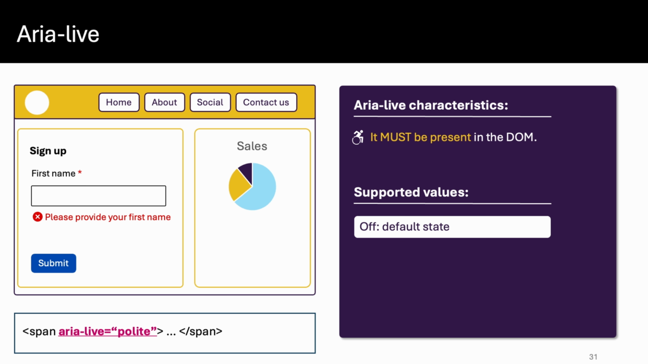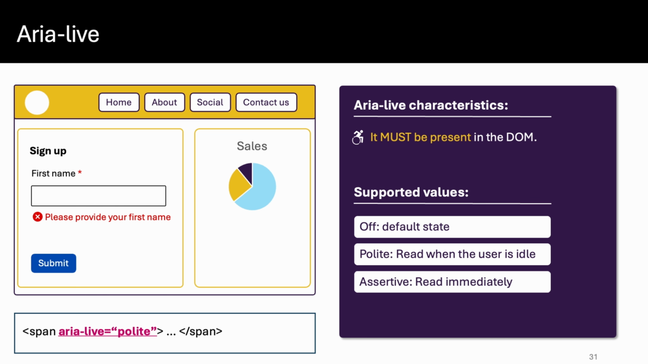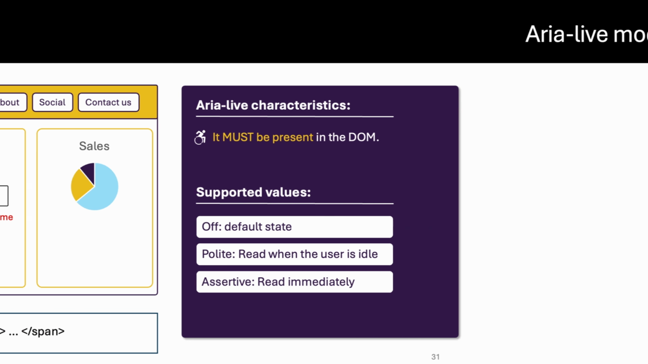So here are the supported values, of which off is the default state. Polite is read when the user is idle. There is no other announcement being made. And lastly, we have assertive. Even when there are other announcements being made, those will be interrupted and the new announcement will be read out immediately. aria-live does have modifiers, and the first one is aria-atomic.